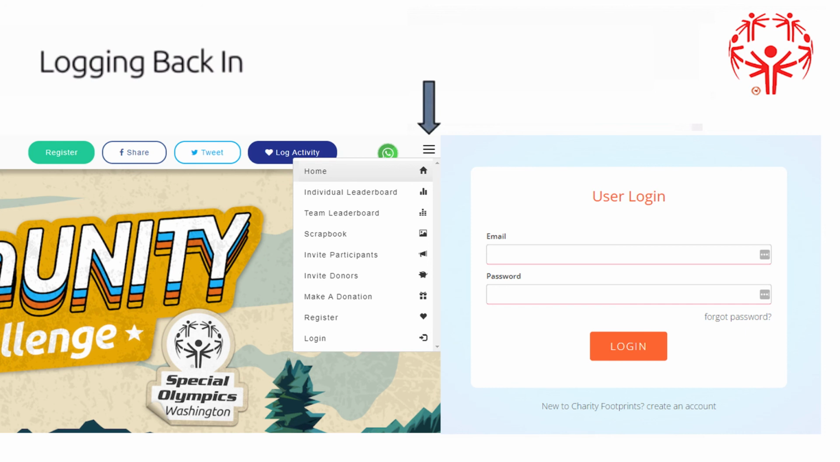There you'll put the email and password that you registered with, and then you'll be back to the home page where you can check the leaderboard, log more activity, or participate in the chat or the scrapbook.